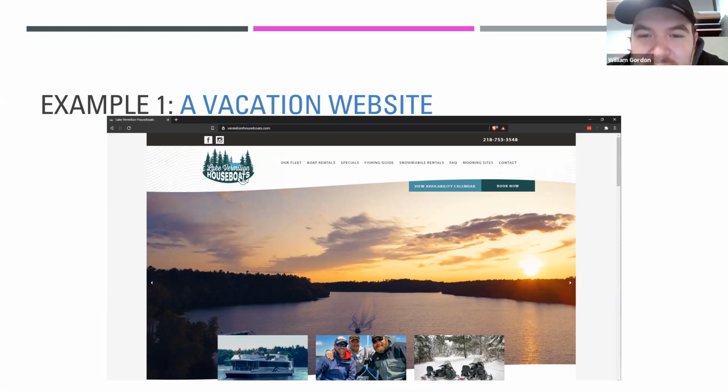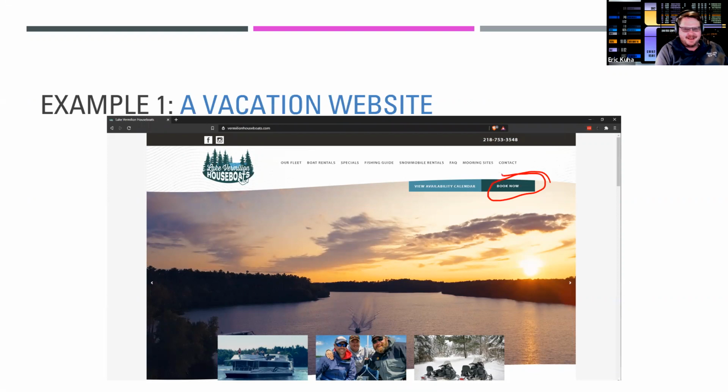Book a reservation? Yep, right here. This is it, right? It's in the darker, bolder color. The view availability calendar is in a less bold color, but it's also kind of a call to action button. And then up on top, for everybody that wants to do a little bit more research, they have other stuff going on. So we have a top nav bar on the top.